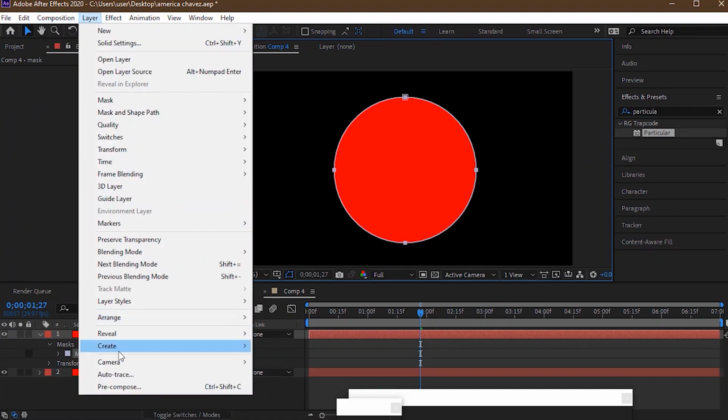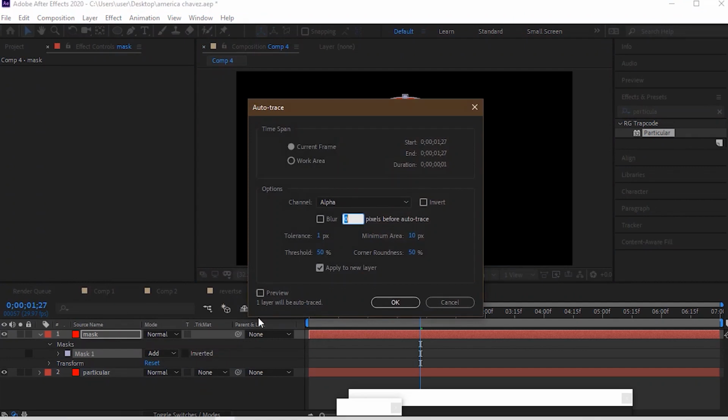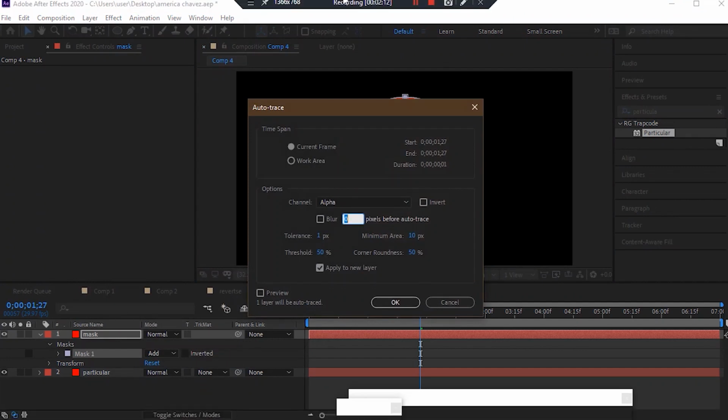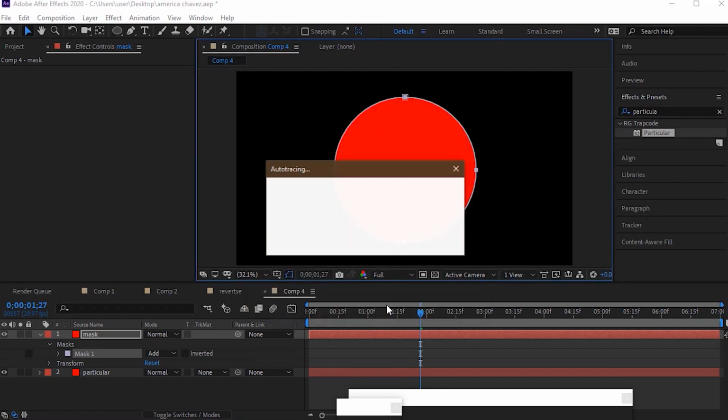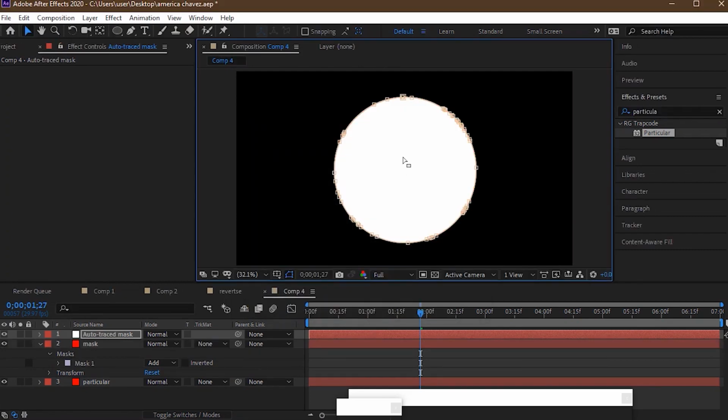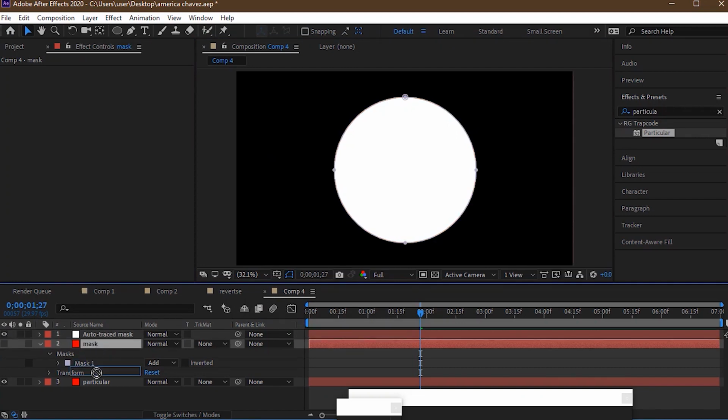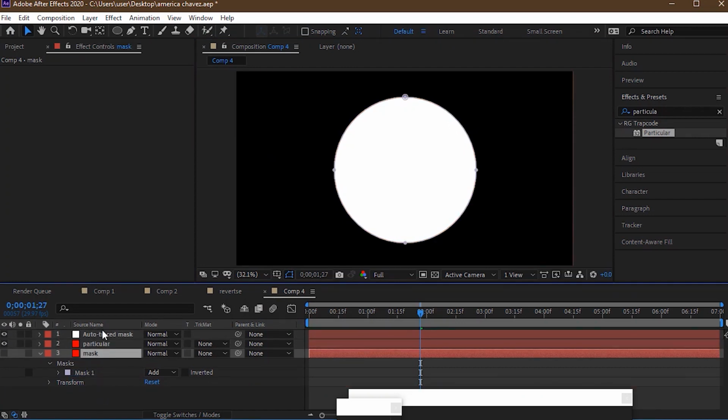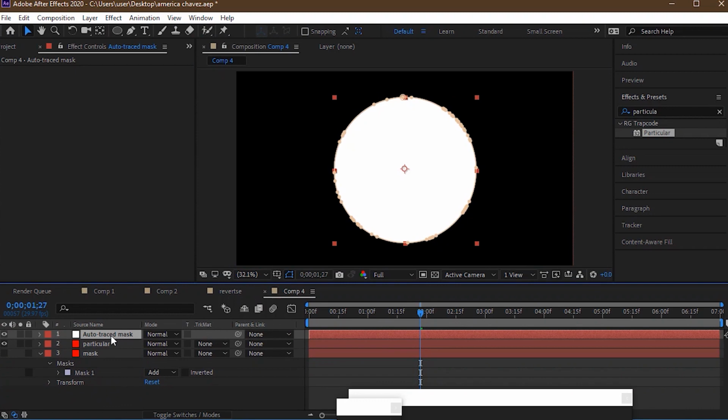Go to Layer and press Auto-trace, and you can select the current frame and press OK. After a few moments of auto-tracing we get this. So you can minimize the mask area and drag it underneath the Particular. Then select the auto-trace mask, which we know the name of is Auto-trace Mask.